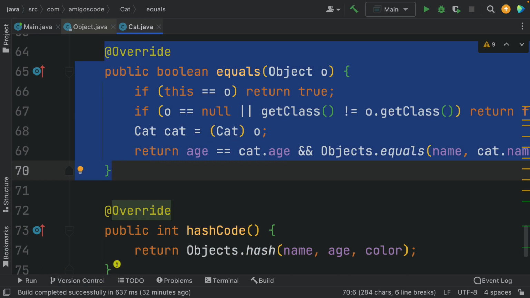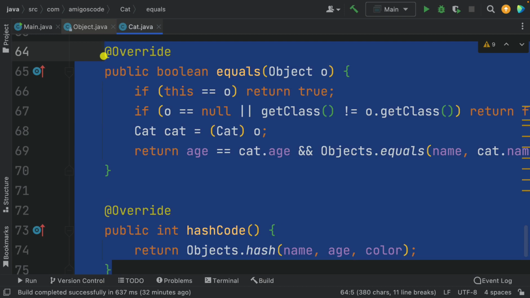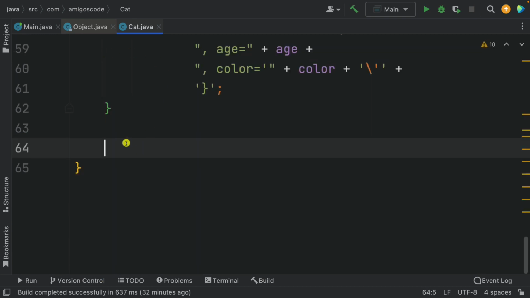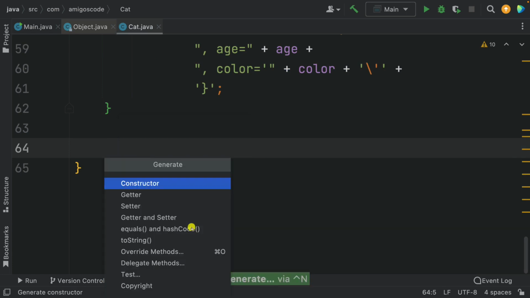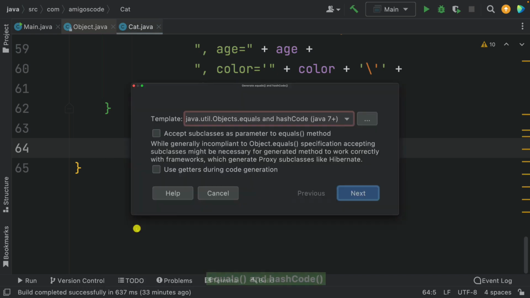Now, what I'm going to do is let me just delete this once more. And also, if I right click and then go to generate, and you can see the keyboard shortcut in there. Have a look. We can generate a few things. We can generate equals and hash code, toString, and I'll show you all of these in a second. But basically, in here, let's just generate the equals and hash code. The exact same pop-up comes.